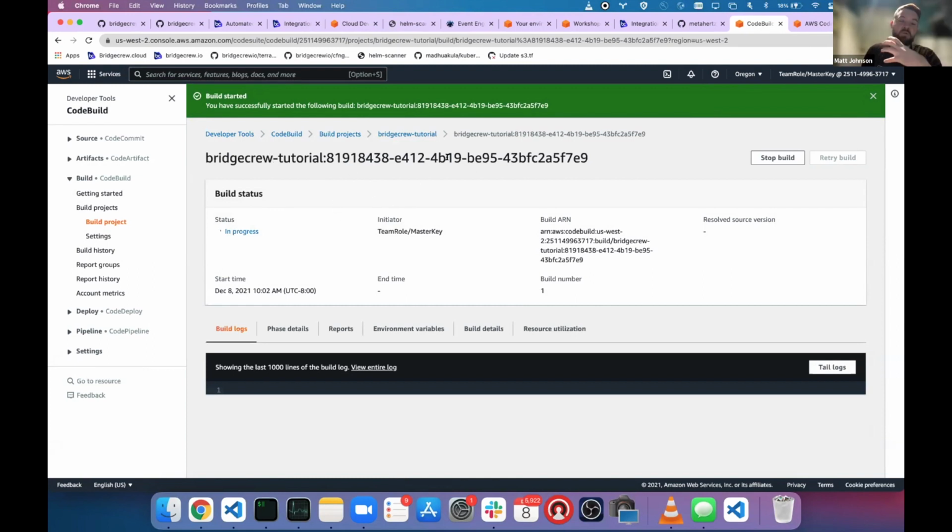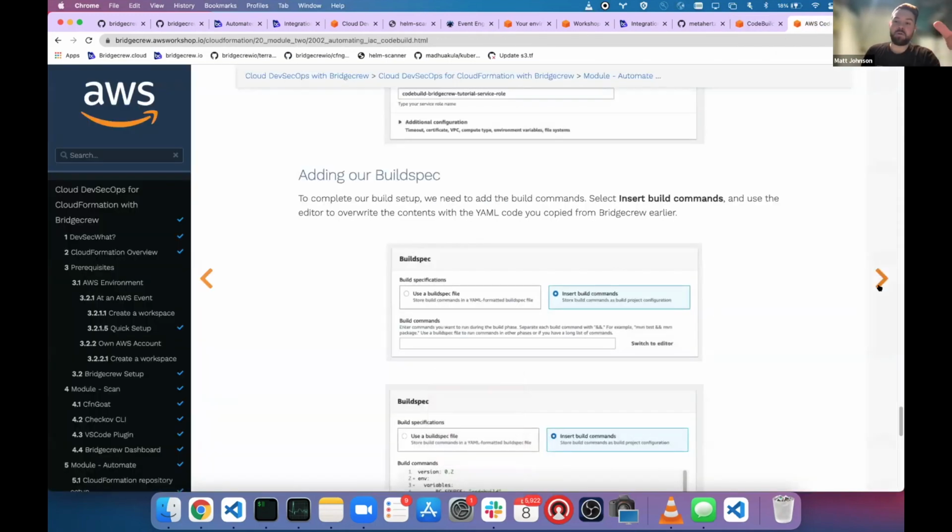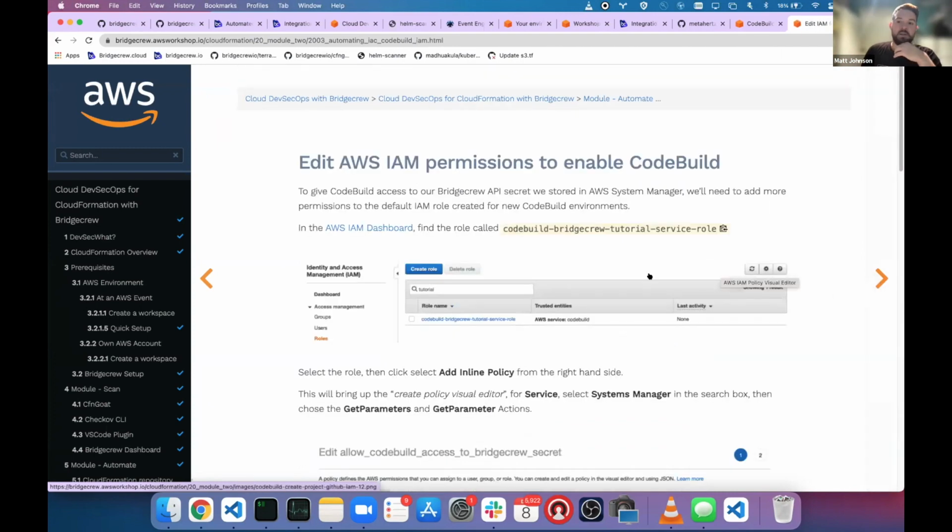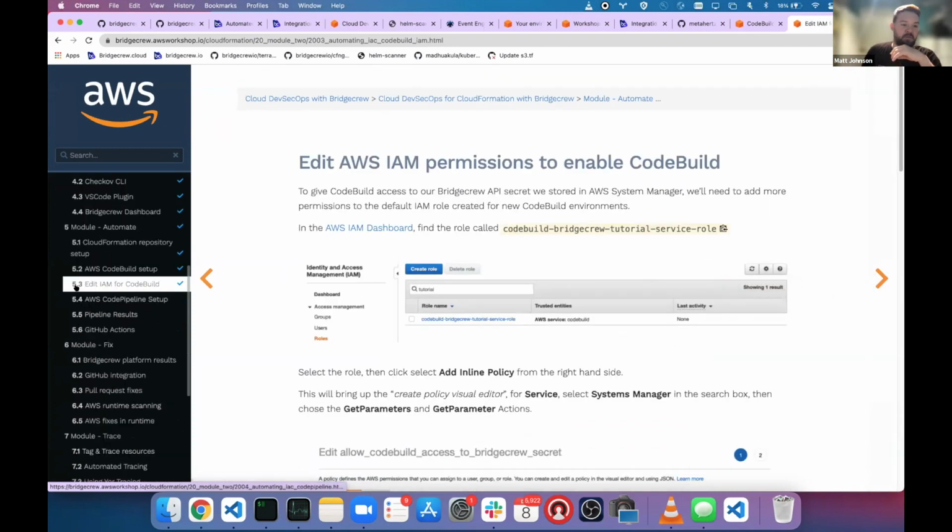to upload the data to Bridgecrew, we need that API key that we stored in Systems Manager within AWS. The problem with that is, by default, AWS doesn't give one service any permissions to any other services. So the next page, 5.3, is, okay, how do we give CodeBuild permission to access our API key?